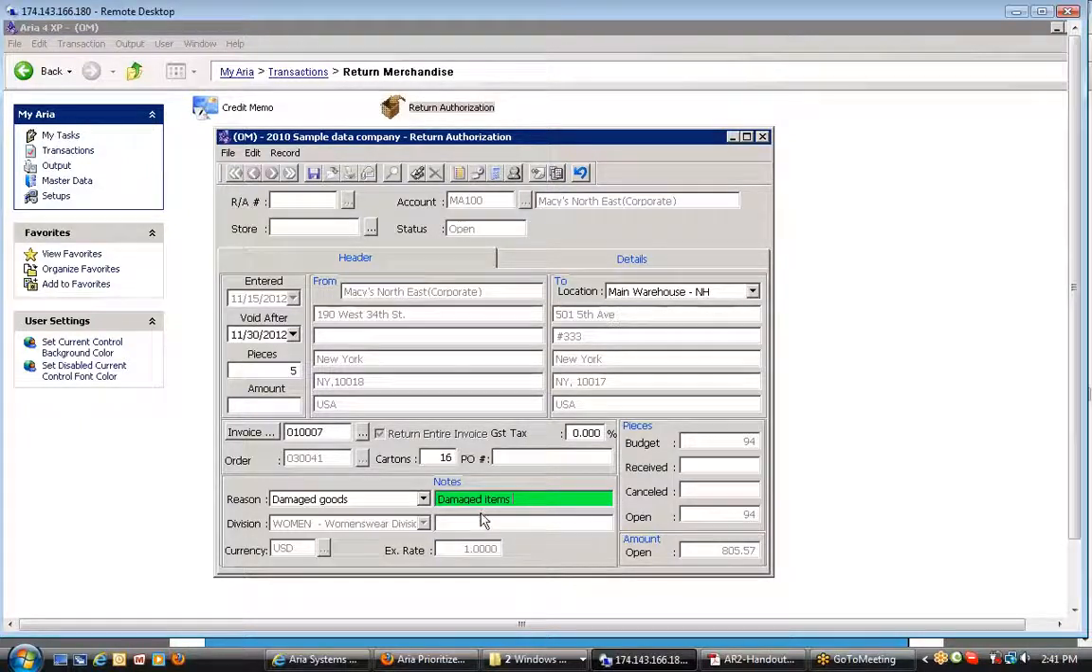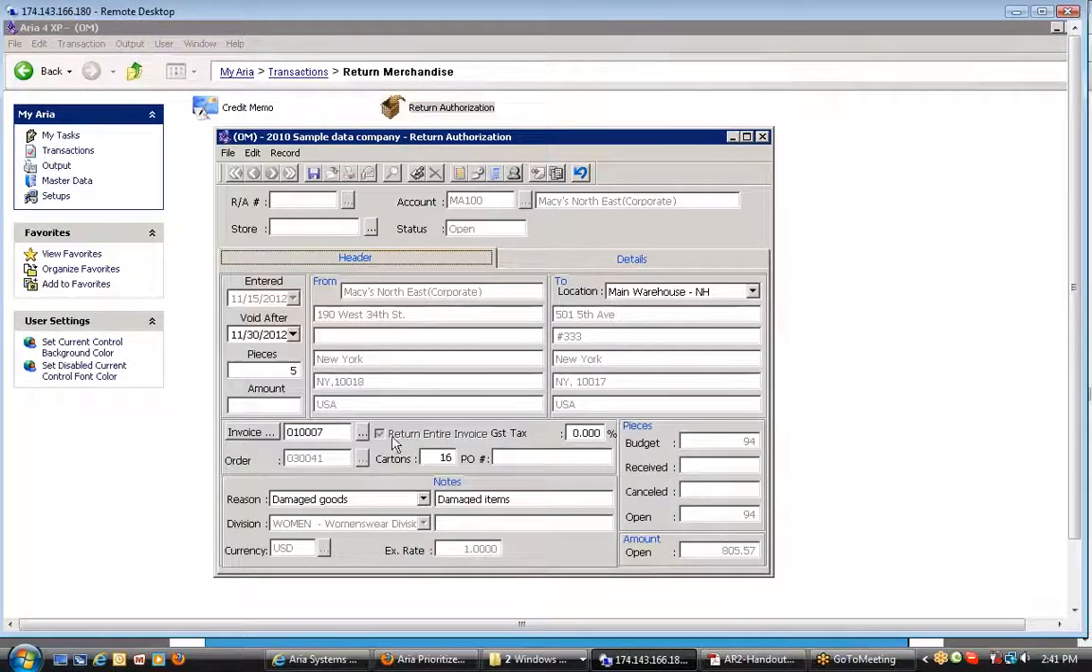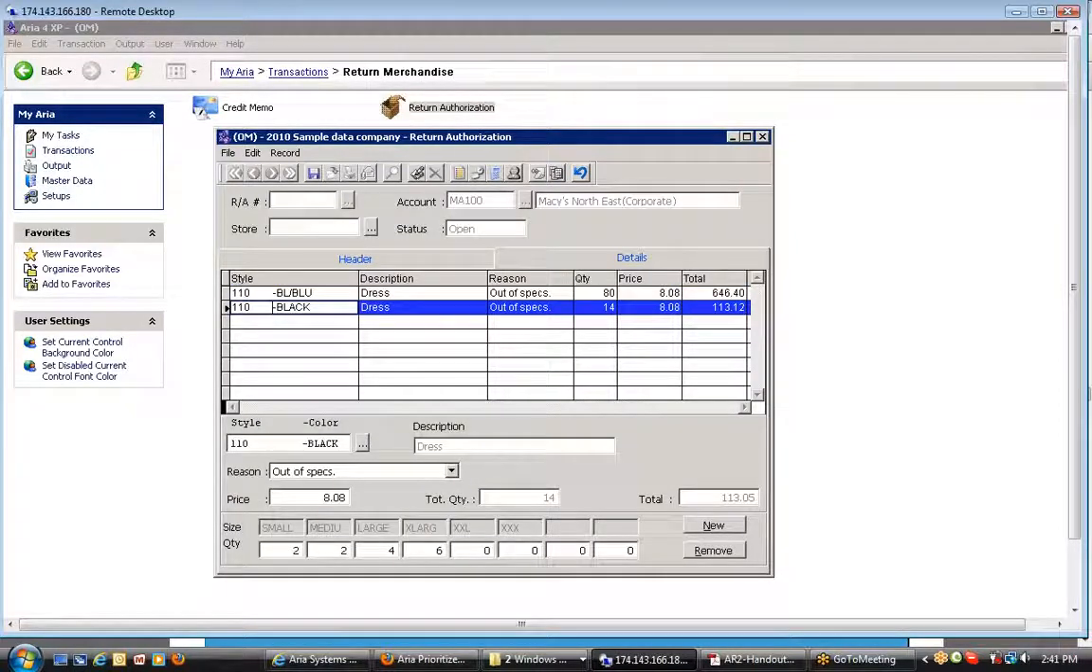Okay, so this is the notes field, which is a free text note, and now we are ready to go to verify the details tab. As we mentioned, if in the header tab I selected return entire invoice, typically the system will copy and return the entire lines on that invoice.